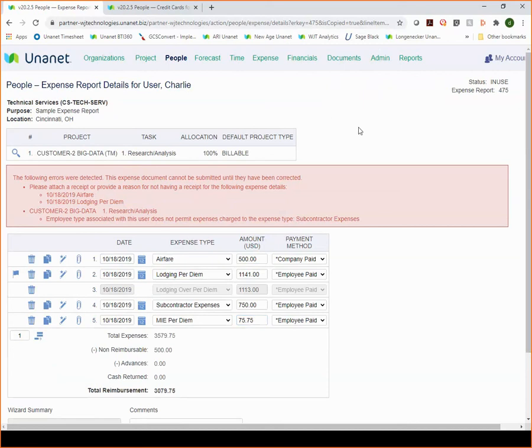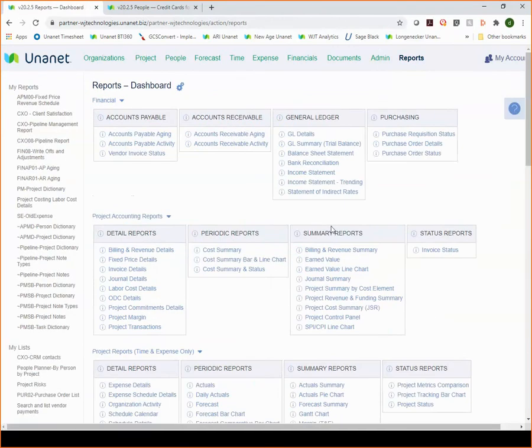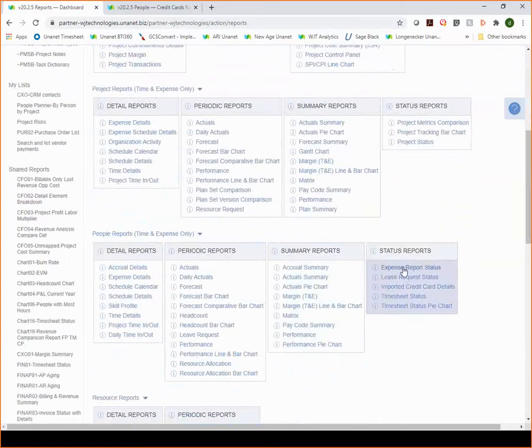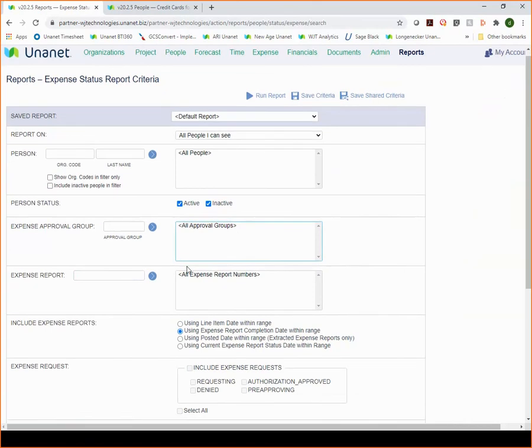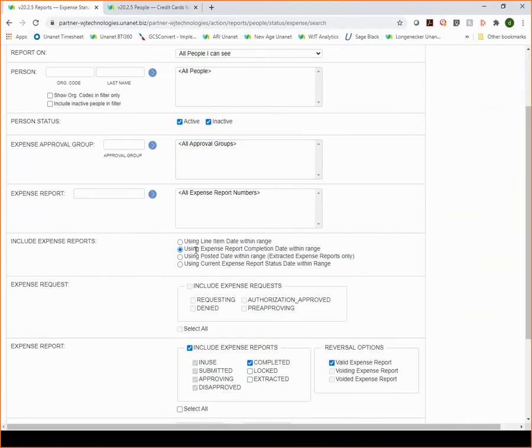Okay, so let's talk about expense report reporting. So we go to Reports Dashboard, and the first report we're going to take a look at is expense report status. So on expense report status, I can filter this by name, I can filter it by approval group, by expense report number. I can choose what dates I want to see. So maybe I want to see by line item date, and I want to see all of my expense report statuses.